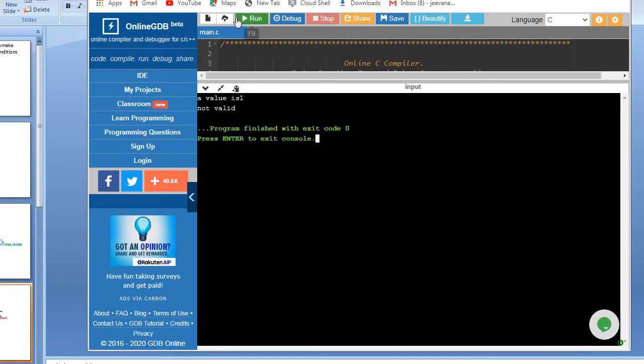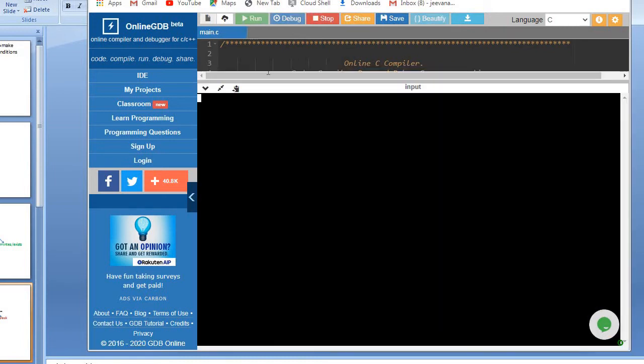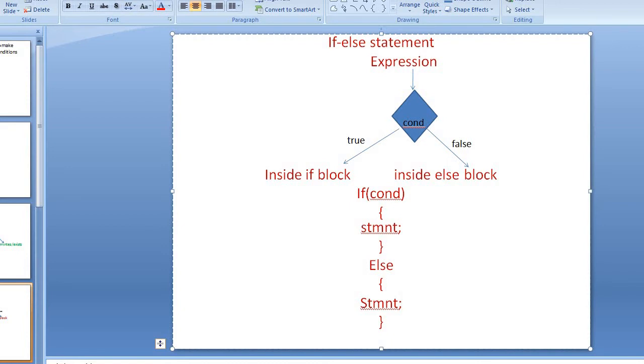Okay, I'll run again, and this time I'll take a true condition, that is 5. It prints valid. Okay, now next is nested if.